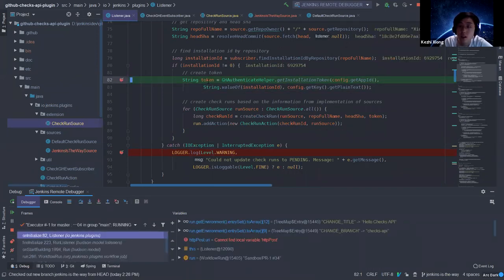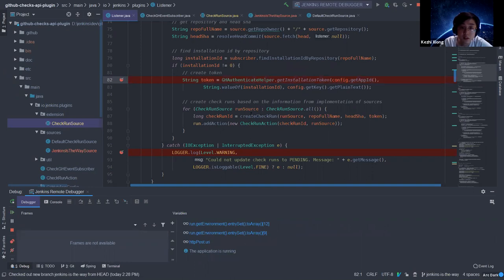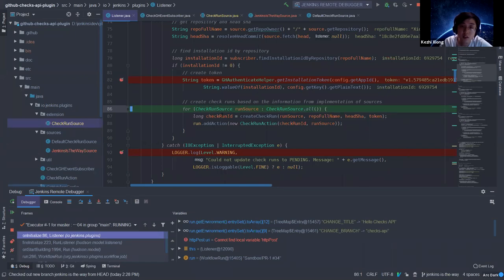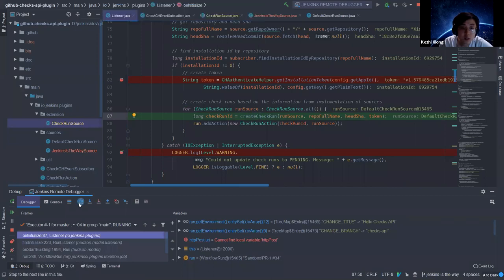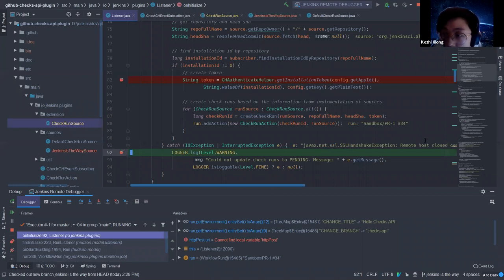Here we have to create the token in order to access the GitHub APIs. After creating the token, the next thing we do is to enumerate the extensions from the check run sources. If you see here, our first source is the default check run source, and in the default check run source, we just provide the name of the check run. So here we create it. Sorry, some network problems. There are some problems I'm struggling with right now, because the message just fails sometimes. I think I'm out of luck today. Never mind, I'll start it again.